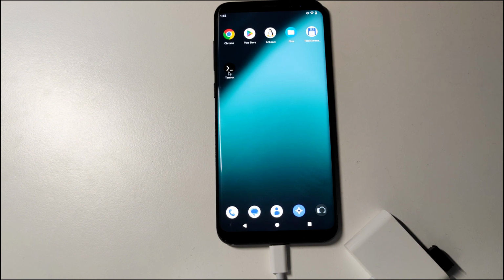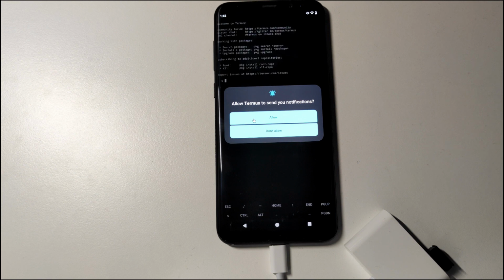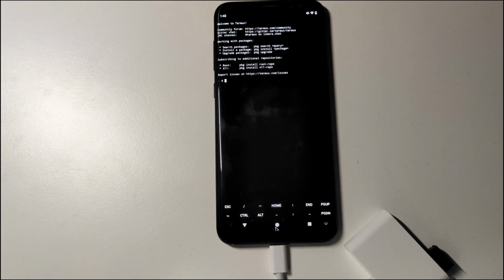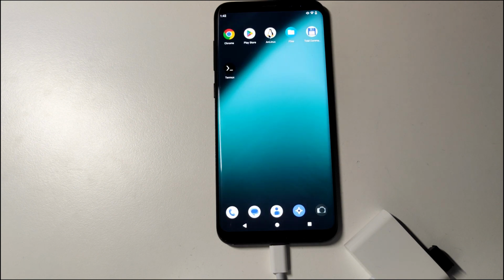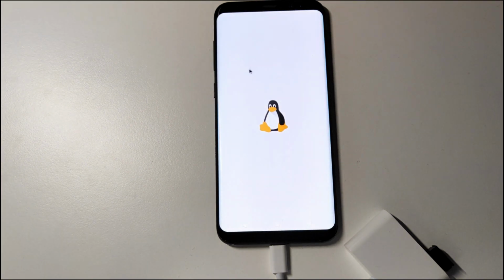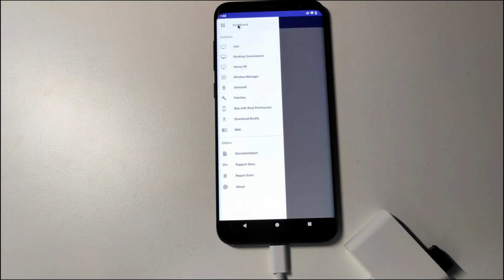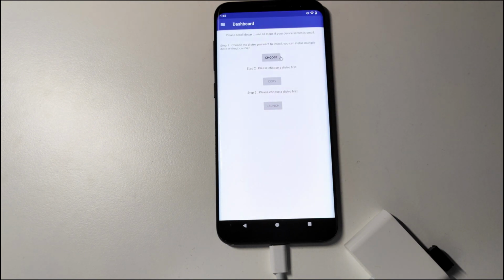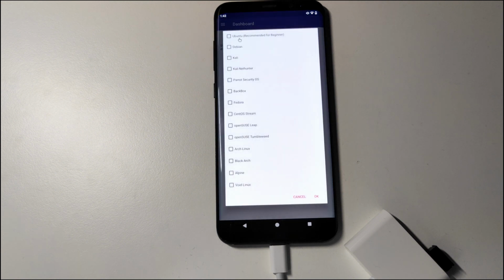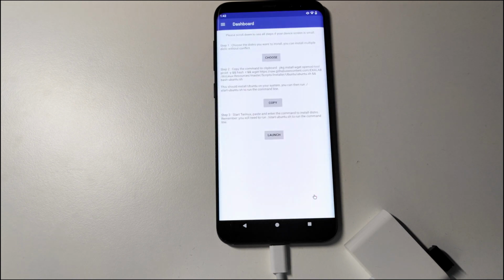So after it is installed, you're going to open that for a fresh new start. You're going to click on allow and just type one command like cd, and you need to close that. Then you're going to click on N Linux. After it opened, you're going to click on I understand and close, and after that on dashboard. Then you're going to click on choose and choose Ubuntu. It's recommended for beginners, but it's really good to run software like playit.gg or Java, and just click on OK.